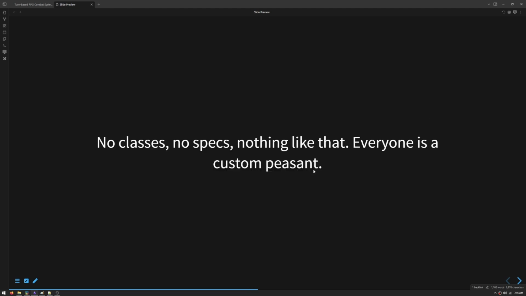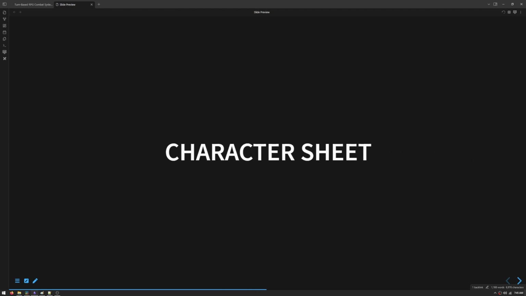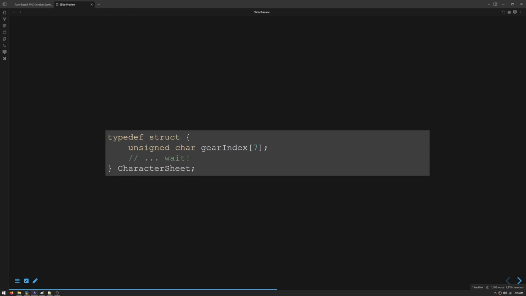So I'm not going to do classes or specs or anything like that. Everyone is just a custom peasant thing. You all start with low stats and then you level up and put your gear on to get your stats higher. Character sheets.